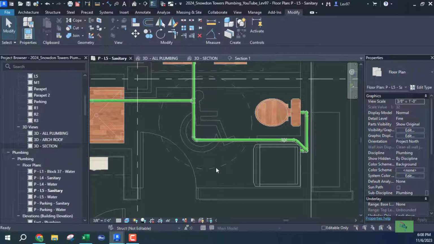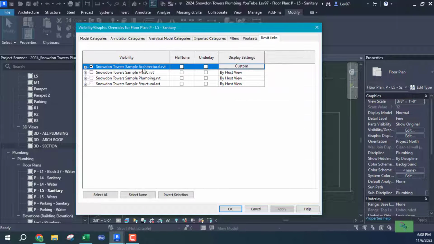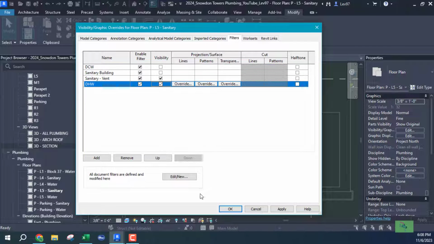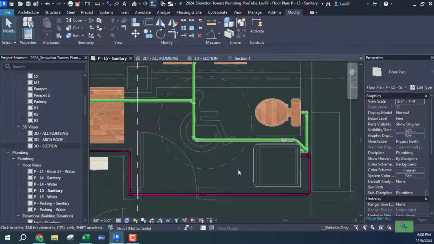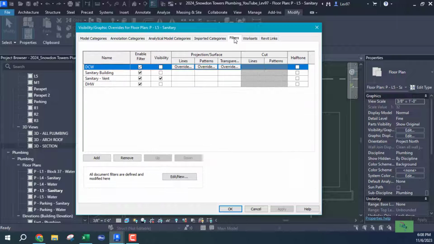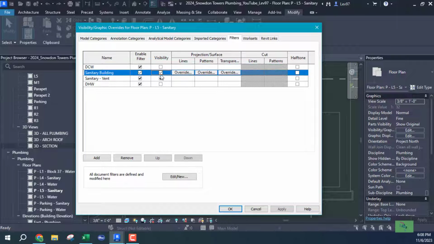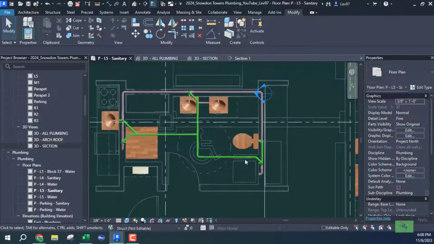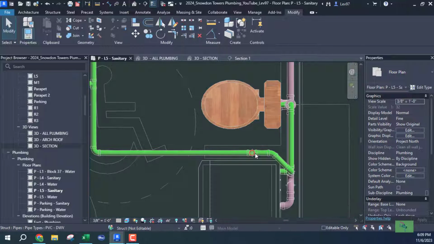Let's turn on the plumbing waste. Nope. What am I doing? Let's try this again, guys. Where is it? Here. Okay, now, there we go. So that's the vent.